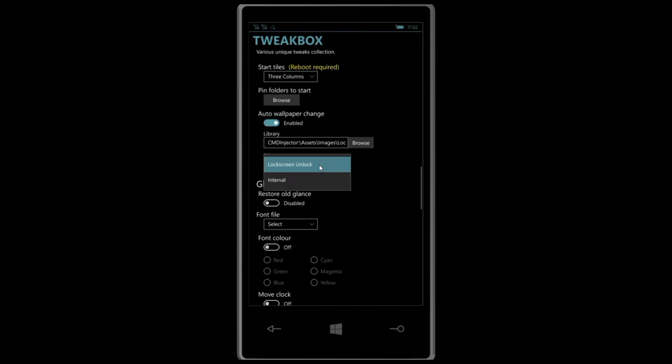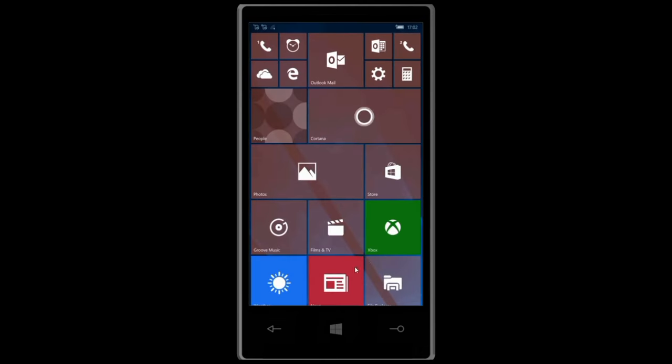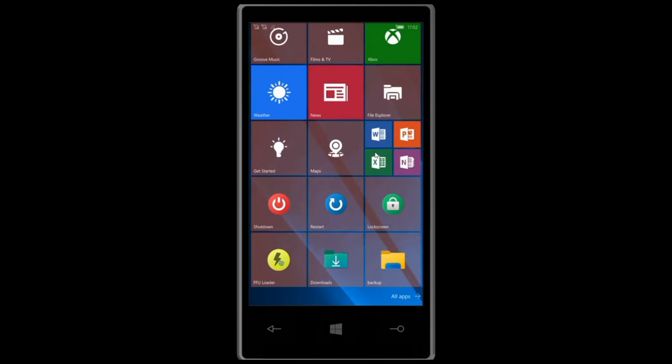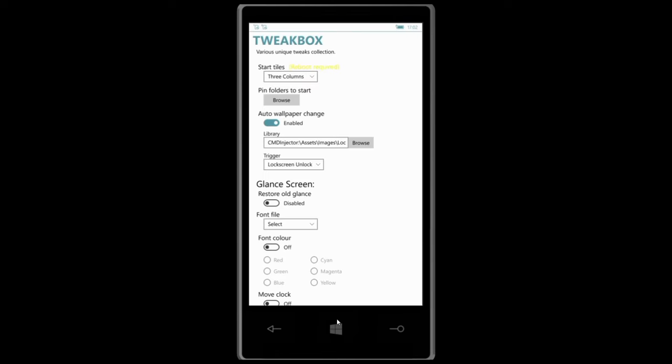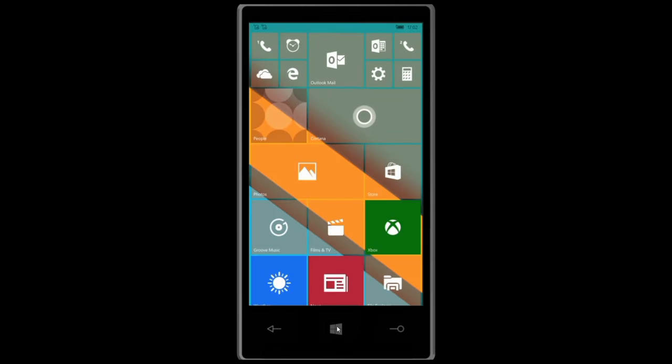Here we have two trigger options, lock screen unlock and interval. The lock screen unlock will change the wallpaper every time you unlock the device, and the interval will change it after the certain interval you have set. Cool, the wallpaper has changed. Let's give a couple of tries.